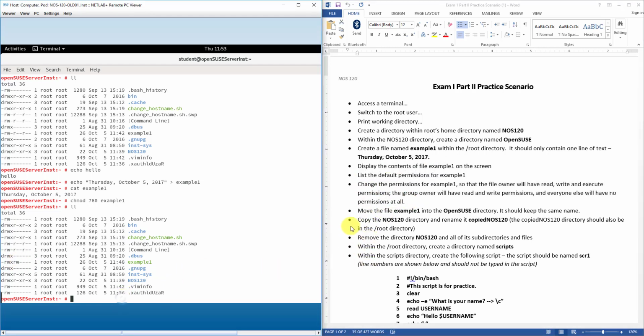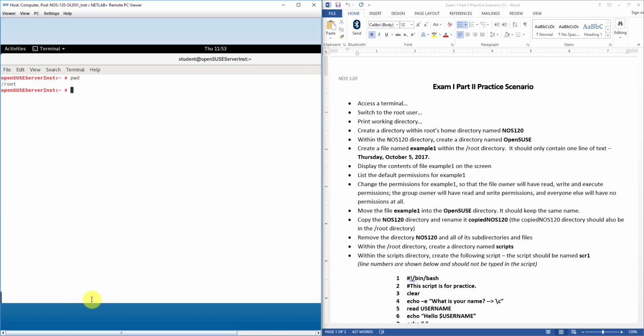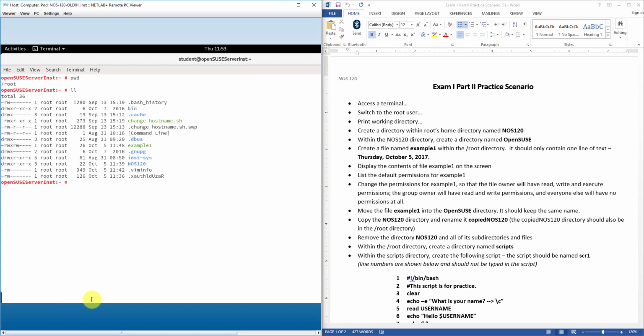Okay. Next, it says move the file example1 into the OpenSUSE directory that we created earlier and keep the same name. Now, right now, I'm going to clear my screen once more. Right now, I'm in the /root directory that contains the example1 file. So if I'm going to move a file, I use the mv command. I'm going to move this file where I currently am, so I can just reference it with a relative reference of just example1. You could put the whole thing, which would be /root/example1 if you wanted to, but I'm just going to do that.